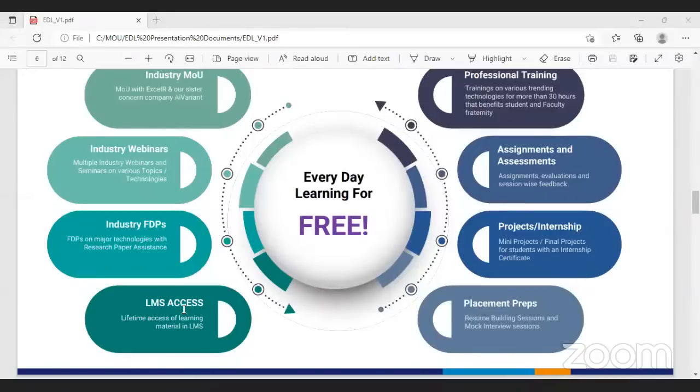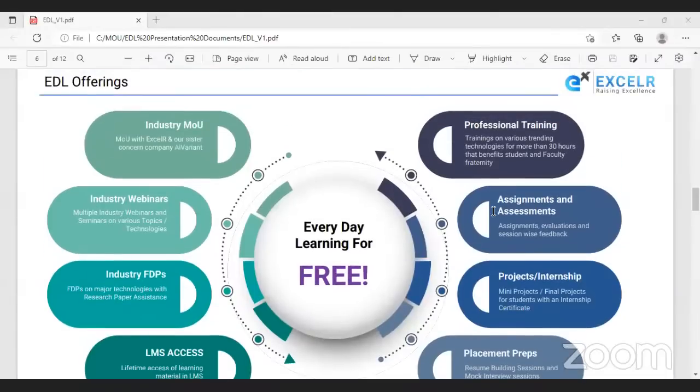We are giving this LMS access for lifetime. Moving ahead, professional training is also given. Then you are getting some assignments on your dashboard. Once you get LMS access, you can see the assignments on a particular station or particular program. Then internship and projects, this is a different concept.